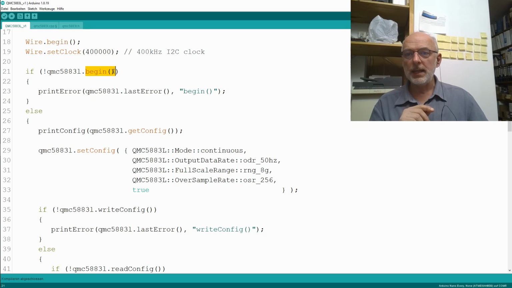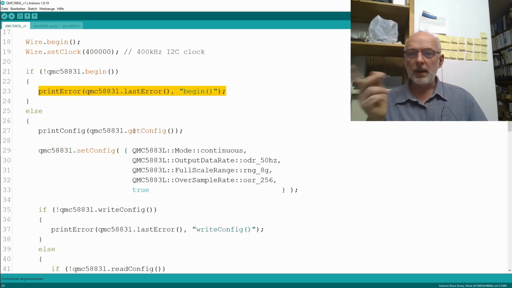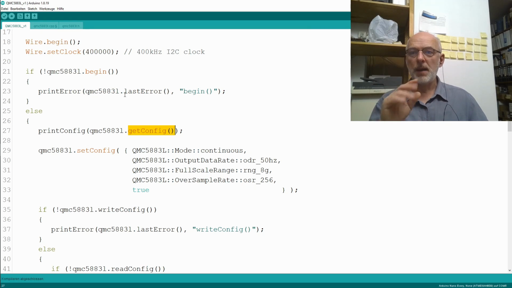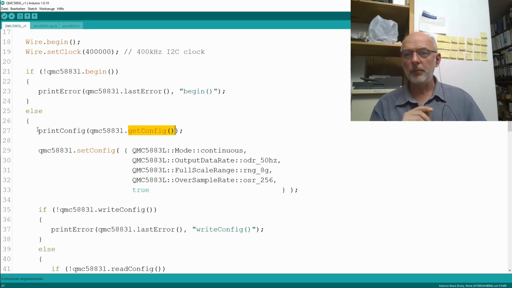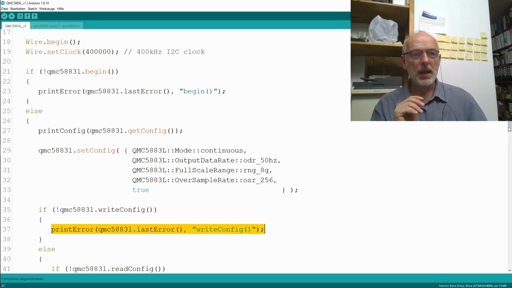Then we do a begin here, and should that fail, we print out the error. Then we get the config. Remember, begin already does a reset and a read config, and we print out that config. Then we set the configuration to the following parameters: mode continuous, output data rate 50 Hz, full scale range 8 Gauss, and oversample rate 256, interrupt disabled true. Then we write that configuration to our chip. Should that fail, again, we print the error.